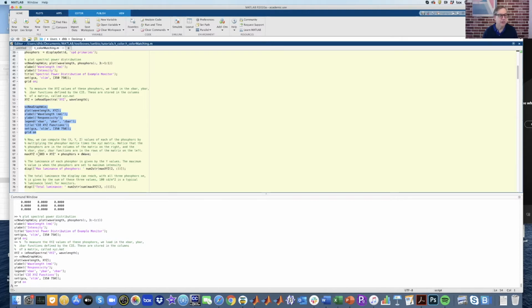And then this 683 here makes the Y value luminance in candelas per meter squared. So that's a unit constant that's standard when we have the phosphors in radiance units of watts per nanometer per meter squared per steradian. So I'll execute that.